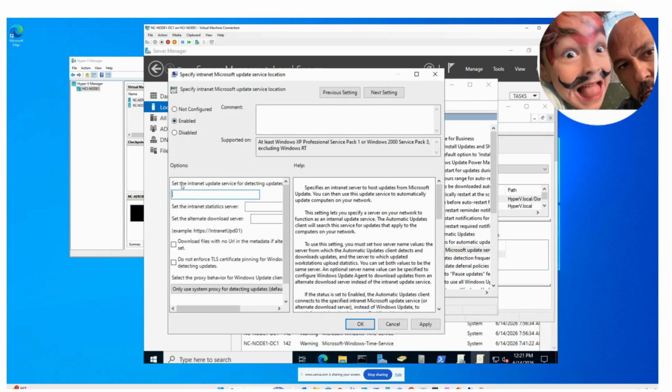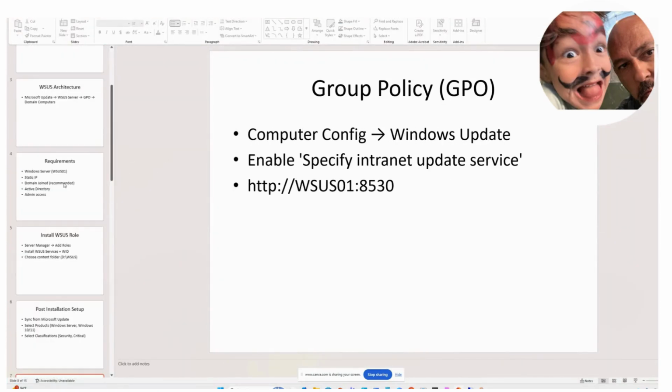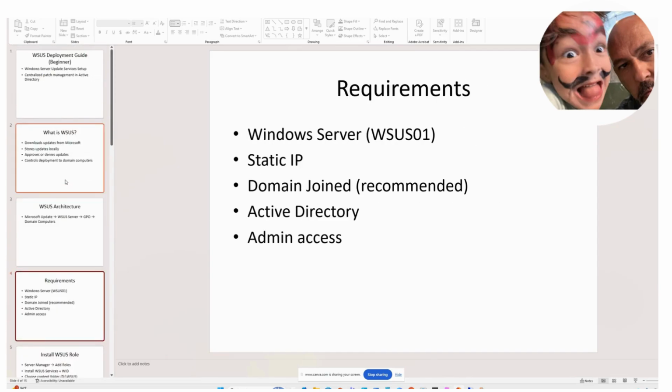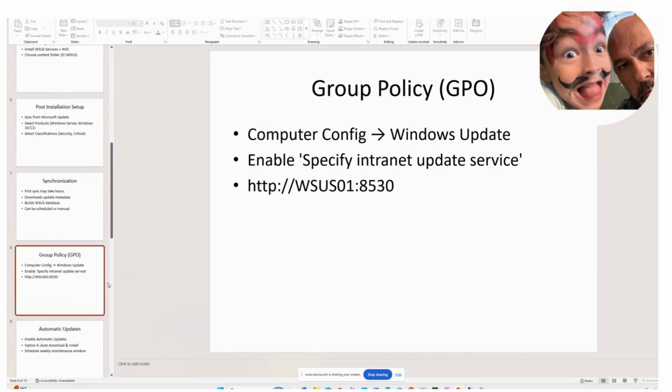So we want to enable it, and then we want to set these two addresses. So my address is going to be http colon slash slash WSUS01. Now the port, let me go back and see that port. I think that port is 85. I have it right here, I think. Where is it? You know, that's why it's always good to have it written down. 8530.